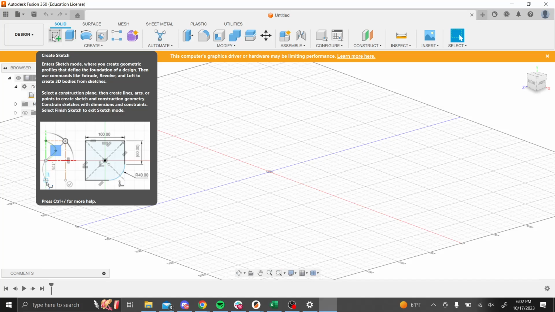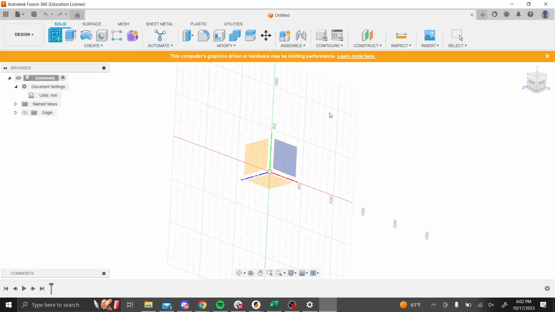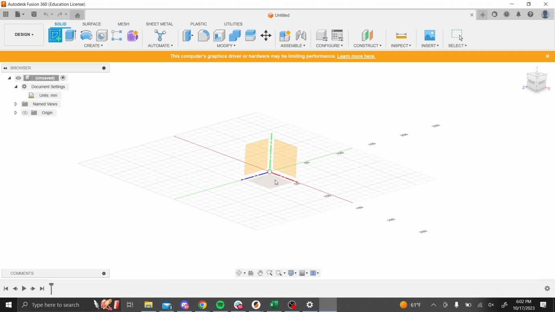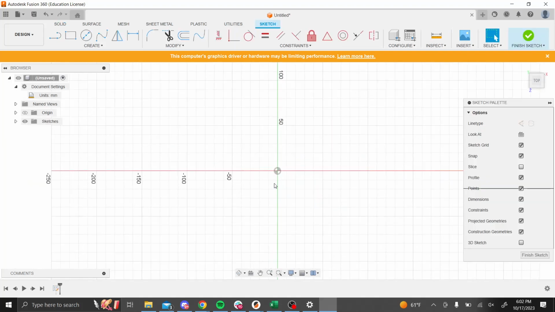So I'm just going to create a sketch right here. And then it'll allow you to click a plane. Because you're working in a 3D environment, you basically have to choose the orientation from which you're drawing it. So these planes came up, these orange squares. I'm just going to click on this bottom one, and then it'll kind of fly into the view.